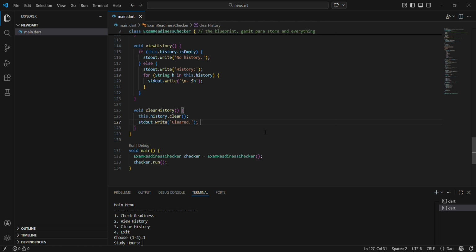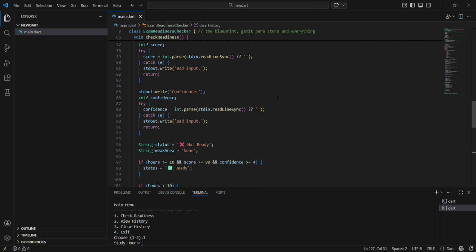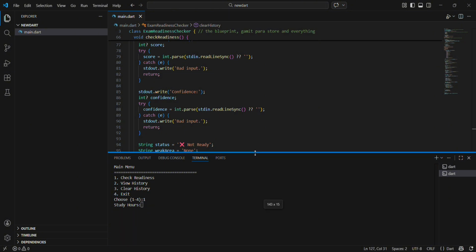Now I have explained the technical side of my system. I will explain its value. My system solves a simple but important problem. Many students think they are ready for exams without checking if they're prepared for that level. So this system evaluates readiness based on effort, performance, and confidence. It gives clear feedback and identifies weak areas. It also stores history so students can track their improvement over time.